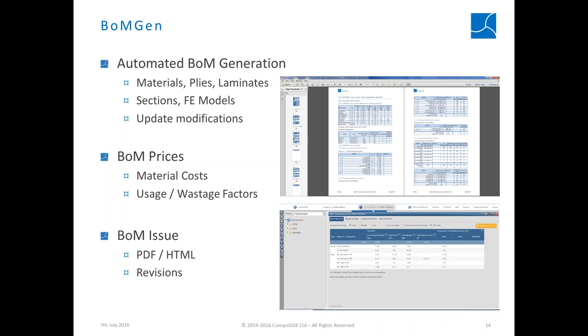And if you select, naturally, you can also select the type of processing you want to adopt, or manufacturing process. And BOMGEN will automatically apply usage and wastage factors that have been defined initially by CompoSIDE, but you can also review them. For example, if you're deciding to use autoclave or vacuum infusion or hand layup, you're free to fine-tune those values to get something which is closest to your own activities.